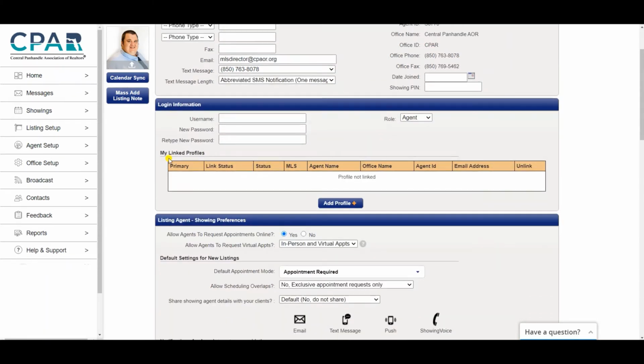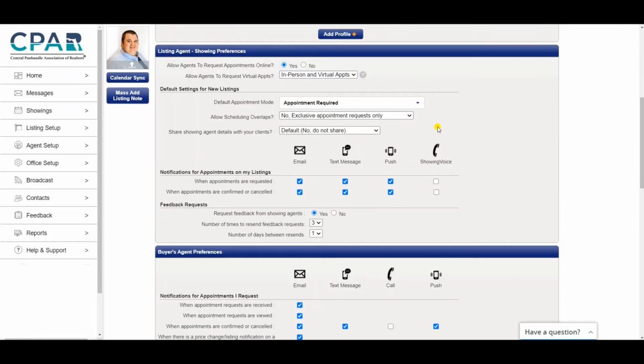Otherwise, scroll down. You don't have to worry about login information because everything is a single sign-on for you through Flex, so that's one less password you have to remember. And then right here, this is your listing agent showing preferences. You see it says listing agent here and it says buyer's agent here. So depending on which one you're operating as, you're going to have different sets of showings in ShowingTime.